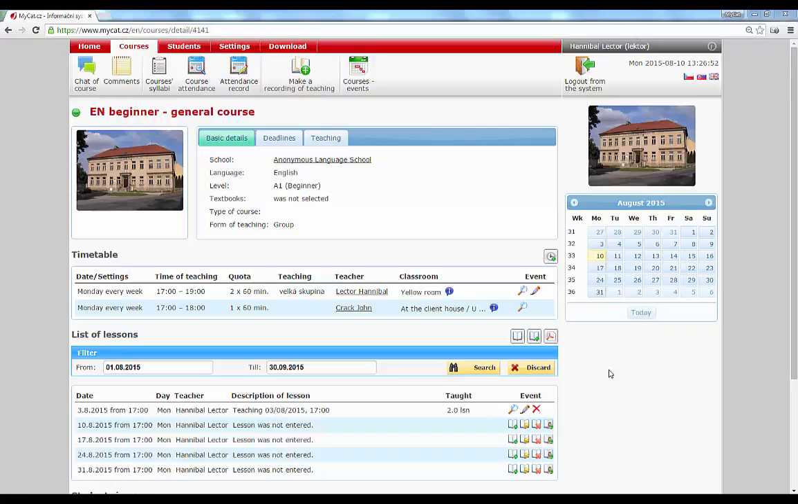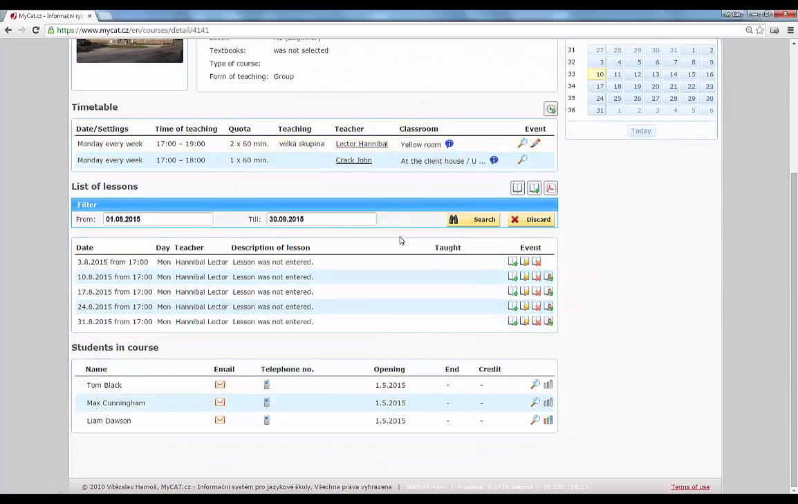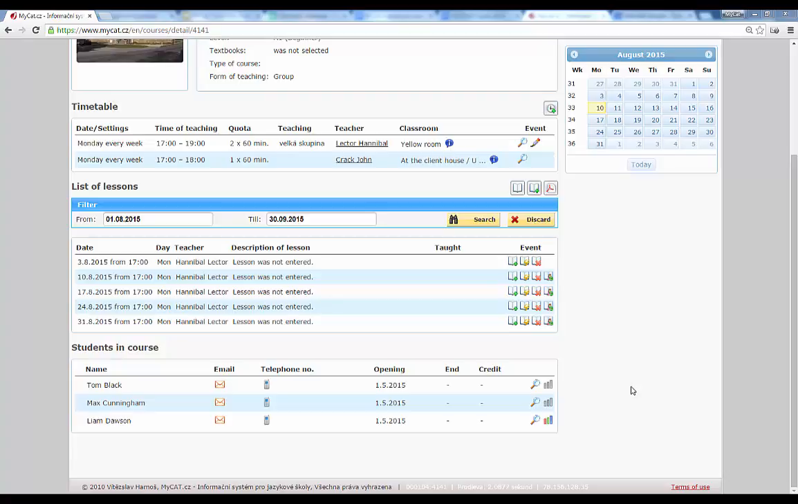At first, you need to scroll down to list of lessons. And now click on the red cross next to the lesson you want to delete and confirm it by clicking on OK. Now the lesson was deleted. So we have learned so far how to enter a lesson and how to delete a record of a lesson.